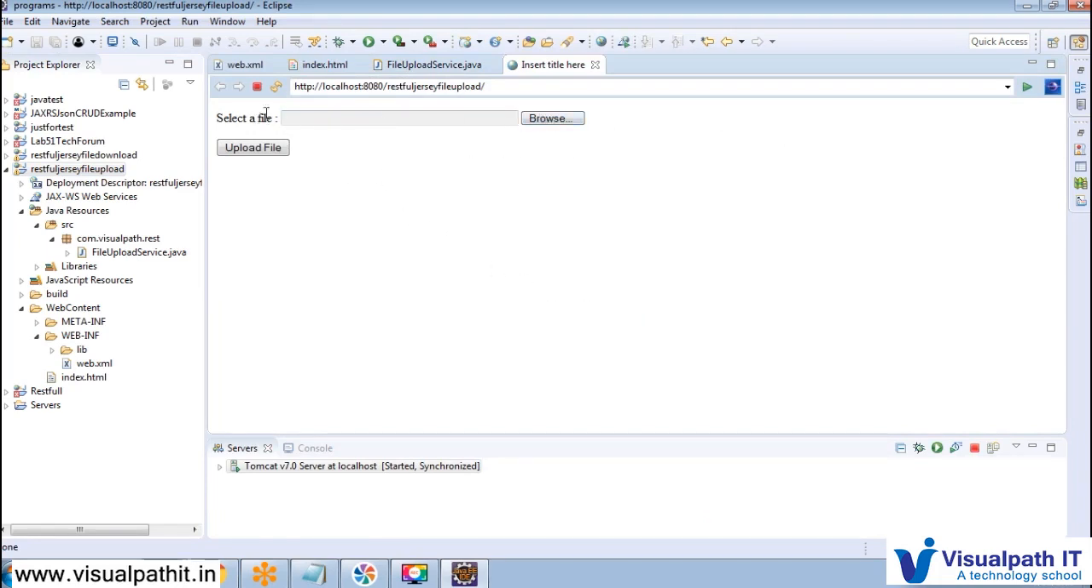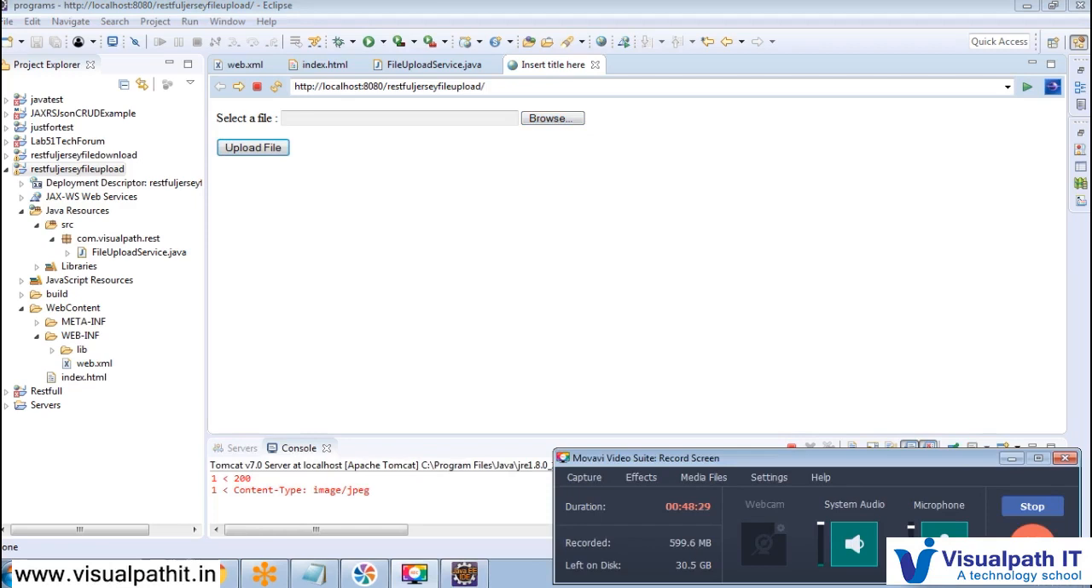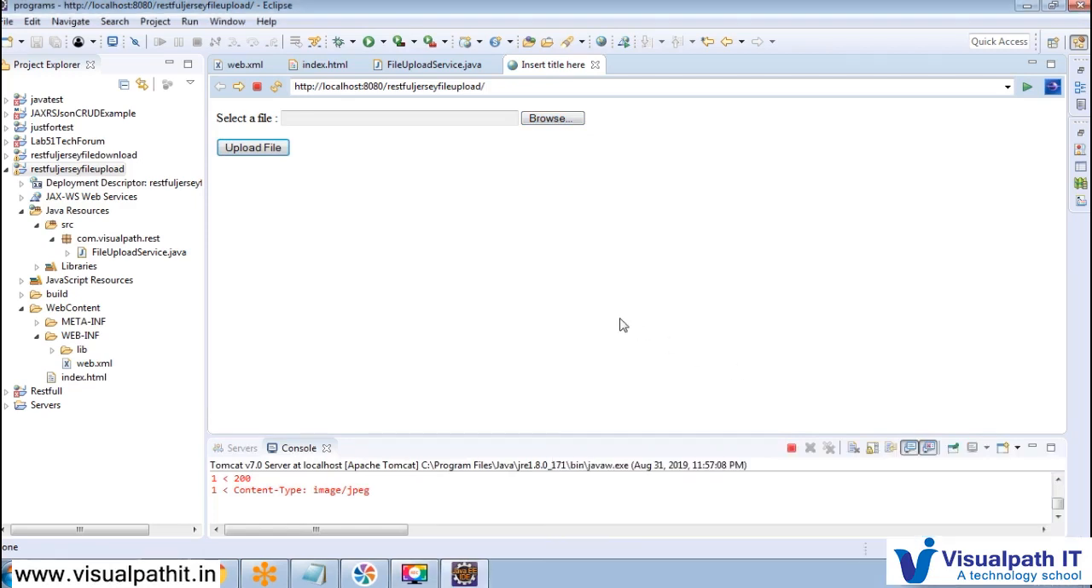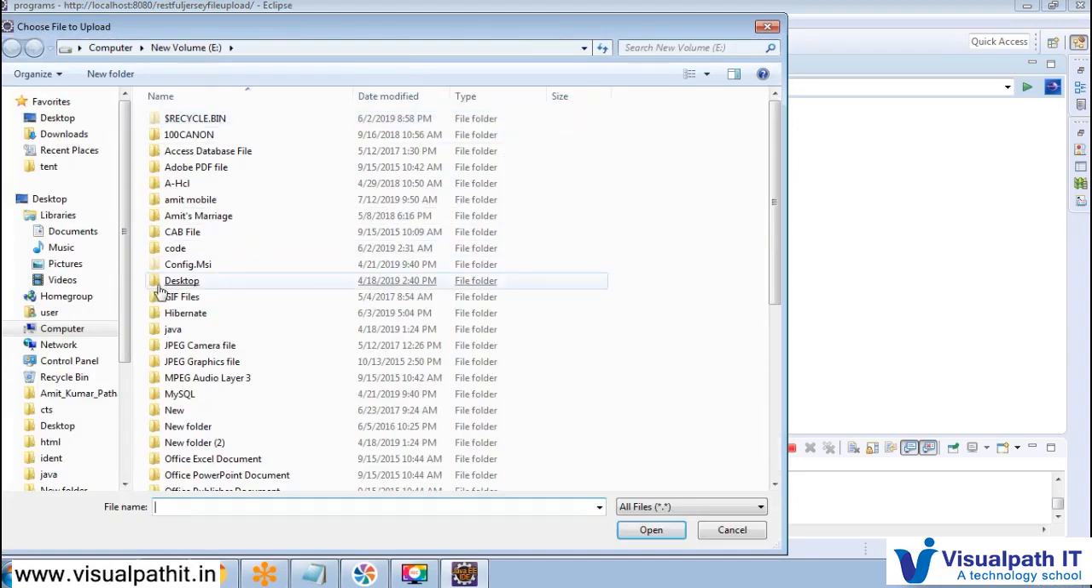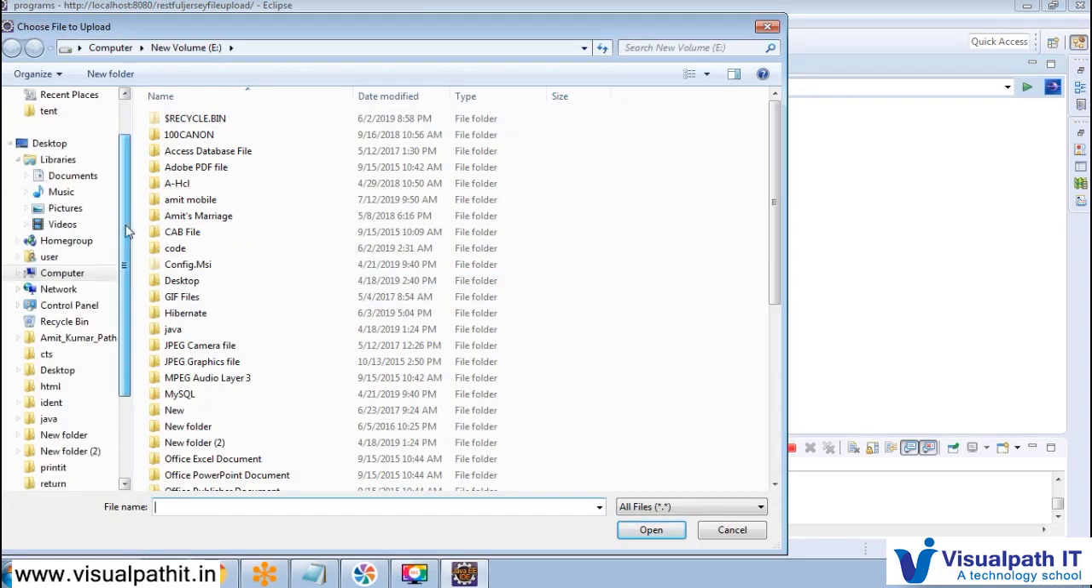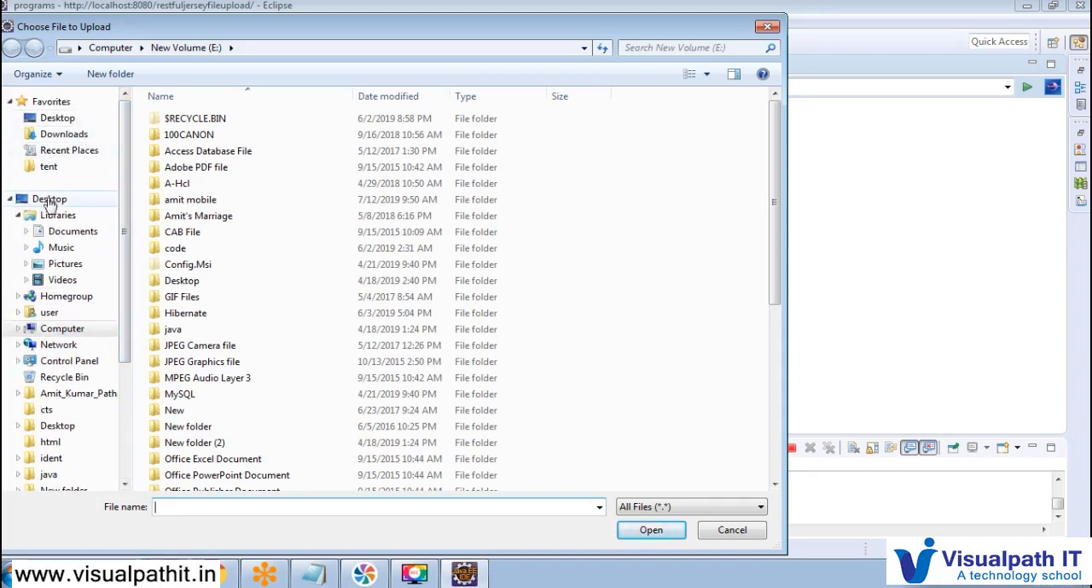So we'll browse, select the file. We have to browse, and after that we have to upload. So now we have a browse, so we'll just have to browse. Now we are using the download in the E drive, the file we are using, we're just going to utilize that same file for uploading.